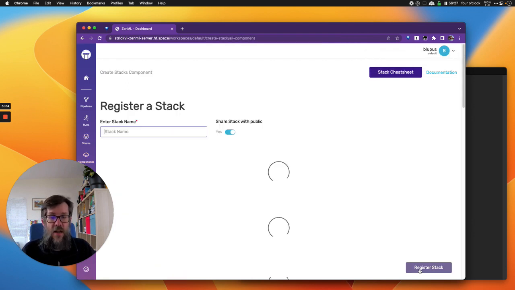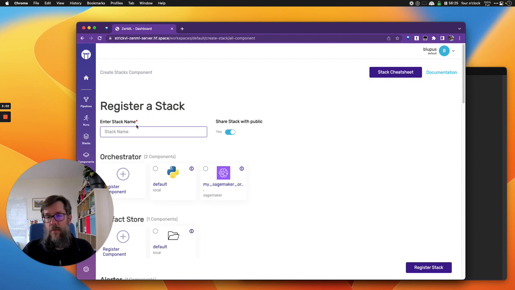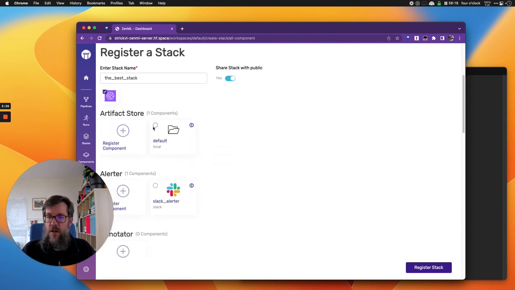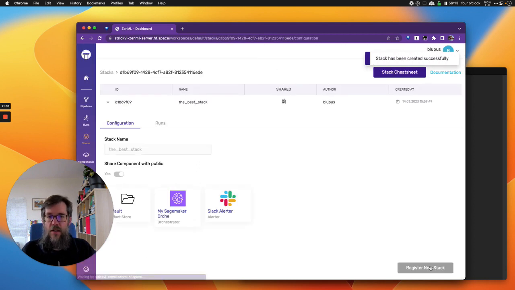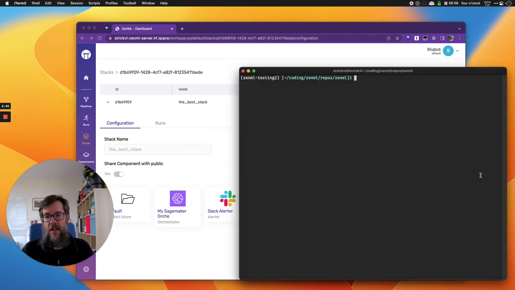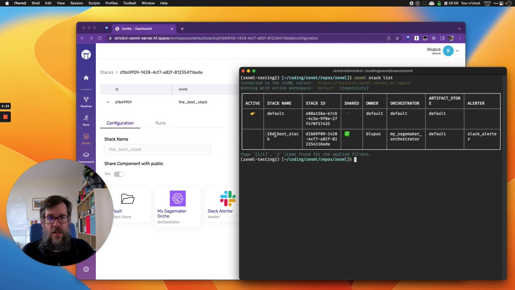So you click Register Stack, New Stack. You pick your components: you pick my SageMaker orchestrator, you pick your artifact store, you pick your particular alerter, click Register Stack, and here is your stack with the different components. And of course, if we go back into the CLI, we're connected to the same server instance, and then we can list out the stack. And here you see the stack with our SageMaker orchestrator and the Slack alerter.